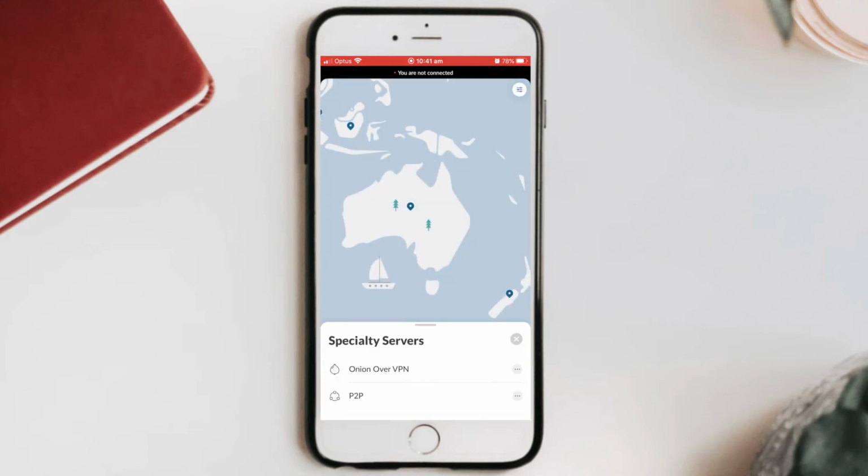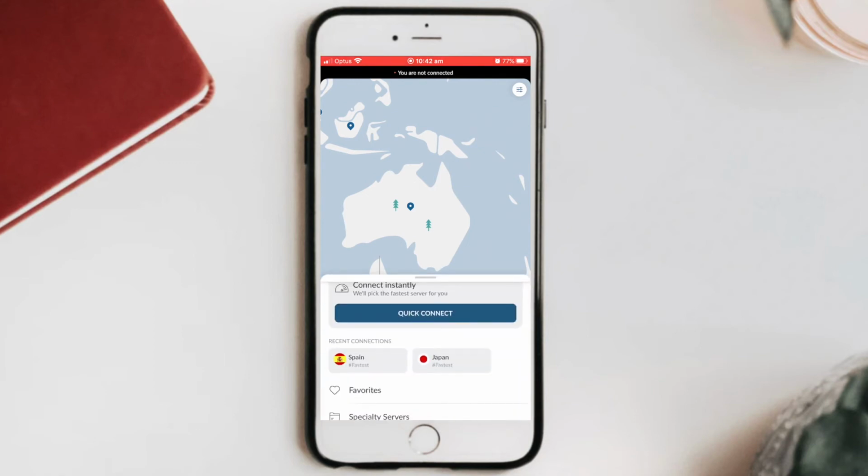So if I click on this one, we now have the option for P2P torrenting and also the Onion Network as well. But I'm just going to leave this as is, as I'm looking to watch the different versions of Netflix. So I'm just going to leave it on the default settings. However, if I do want to adjust further settings, I'll quickly show you guys how to do that.